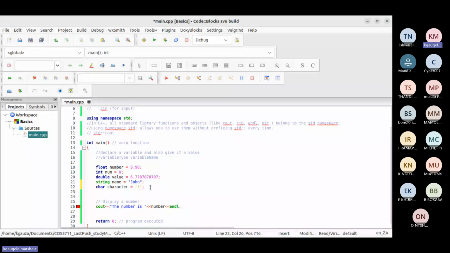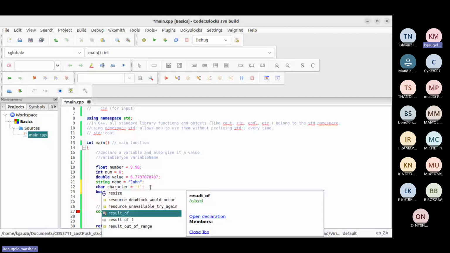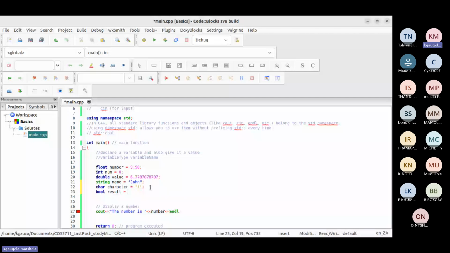So now we have another variable, which is a bool, right? I can just say result for the boolean. So this is a boolean. It is either represented by being true or being false there, right? So it's either represented by true or false.